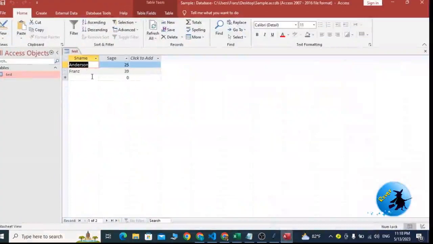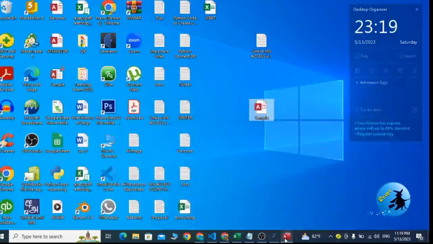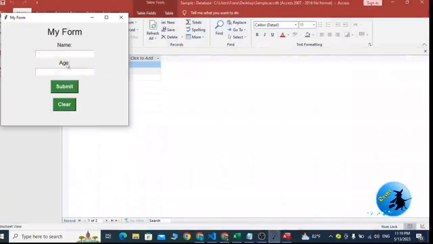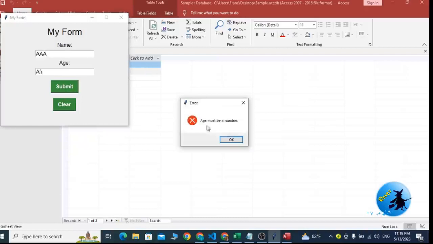Likewise, you can create a more advanced Tkinter form to enter details to a Microsoft Access database, and you can create a link between a Tkinter form and a Microsoft Access database via Python code. I think this will be very helpful to you. So what happens if I enter text? You see, it shows an error: Age must be a number. So here I have to enter a number. Otherwise, it doesn't permit entry.